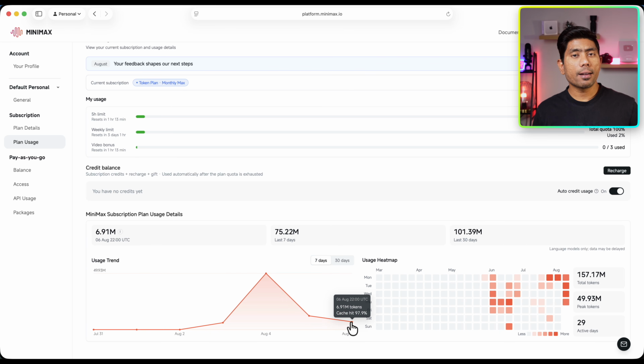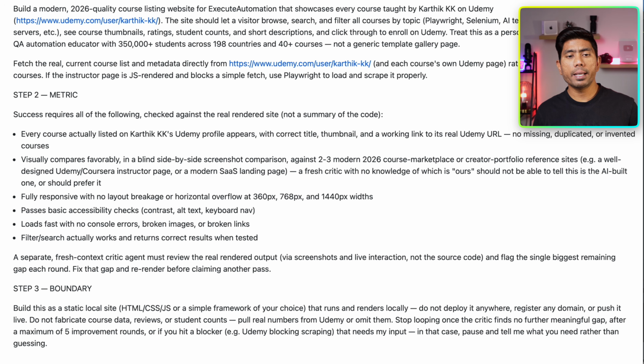And then I asked for another operation as well. I wanted it to build a modern 2026 quality course listing website for Execute Automation that showcases every course taught by me on my Udemy, and also go and fetch the courses from Udemy. I have got around 40 plus courses. So once you have got this information, then start building for me. So that's the objective. And then I have set metrics over here.